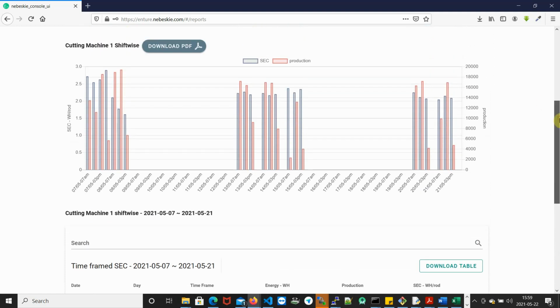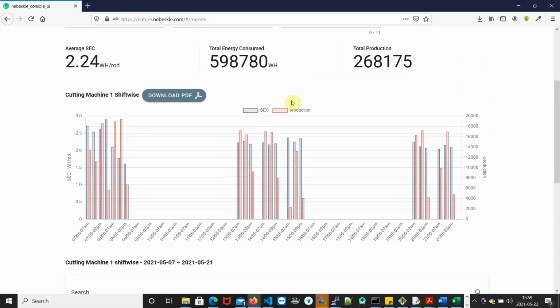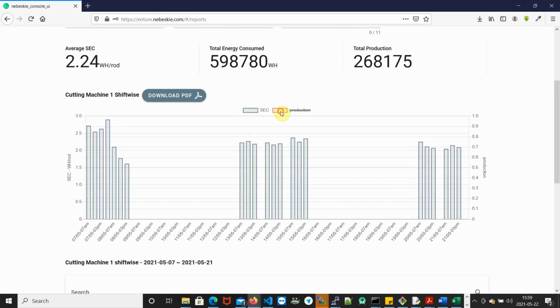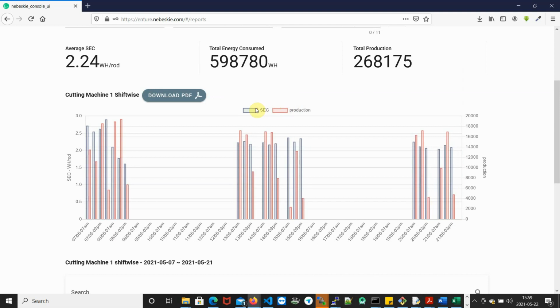Here in the trend we can see both the production and specific energy consumption given. The reason behind that is specific energy consumption varies based on production in most cases. So here we can even just remove the production and see the specific energy consumption, and vice versa. We can just remove the specific energy consumption and view the production.